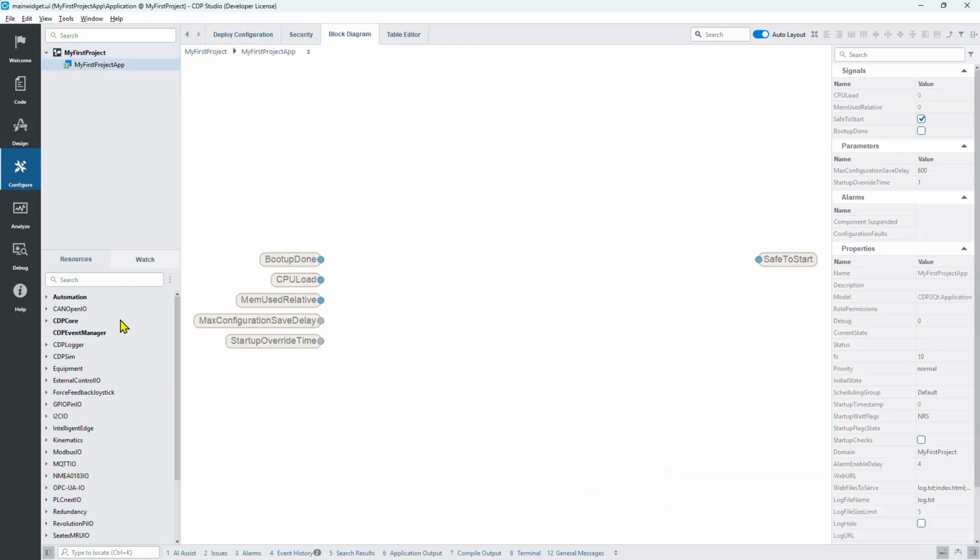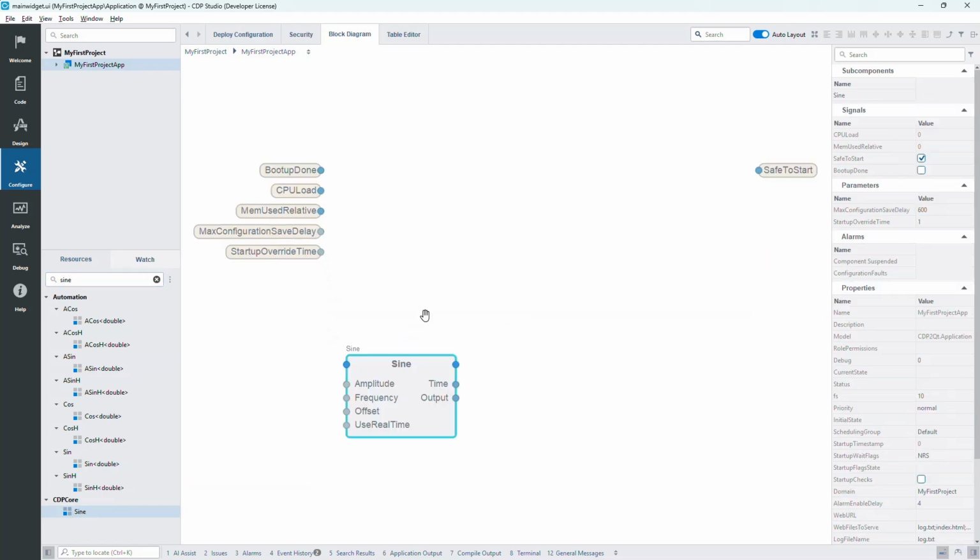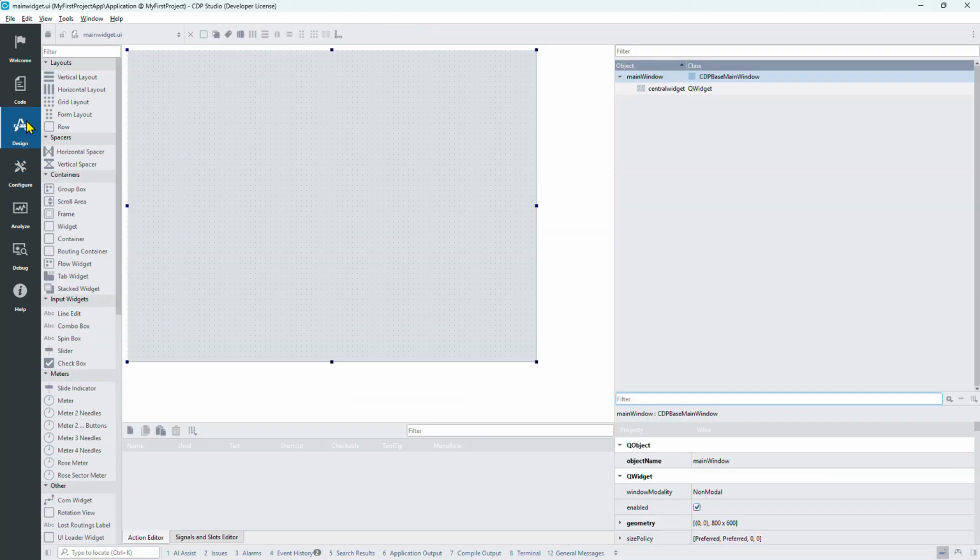Double-click on the app. Let's add a simple sine generator to have something to show. Copy the reference to the sine output signal, which will be used later. Select the design mode to start designing the user interface.